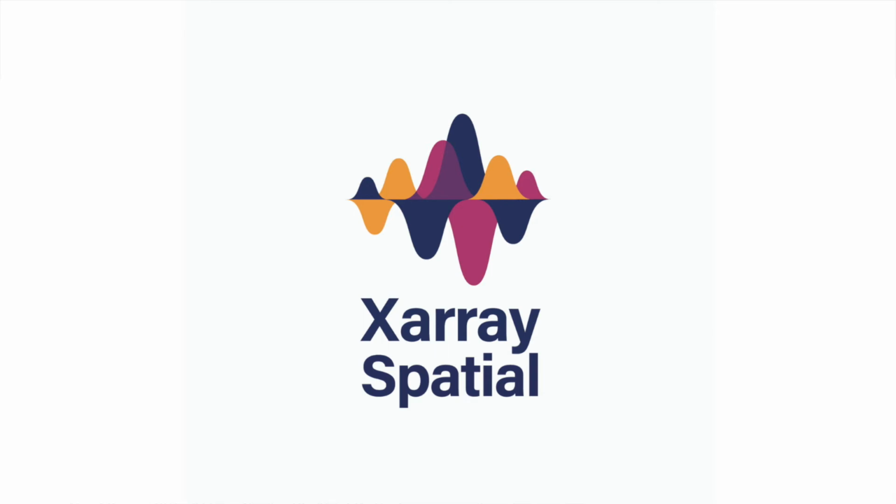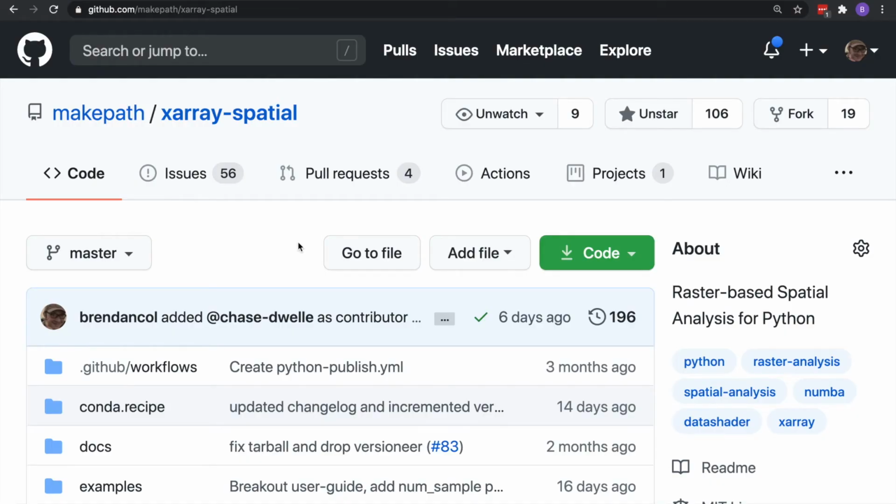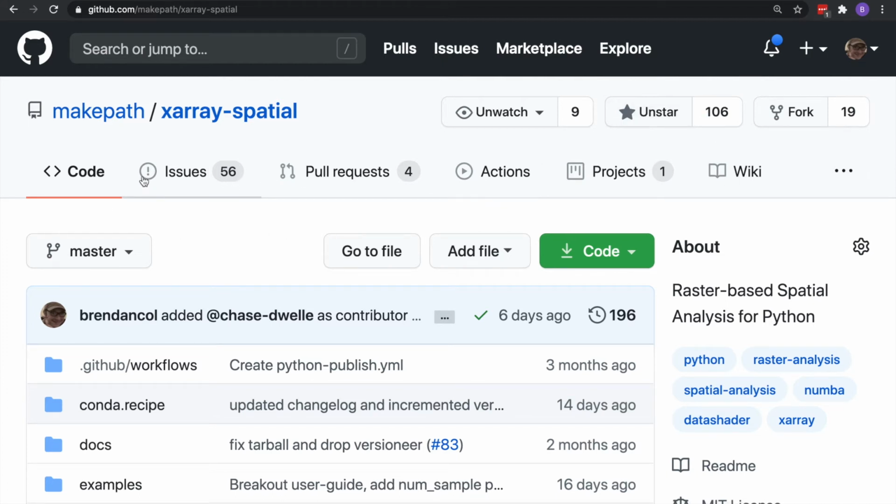Xarray-Spatial is a raster-based spatial analysis library for Python. Here, we're looking at the Xarray-Spatial GitHub repository, which contains all the code and documentation for the project. Here we can see open issues. These may include enhancements or bug fixes, pull requests, which are contributions from the larger community, and also our project board, which can show some of the roadmap for new features that will be added in the coming quarter.